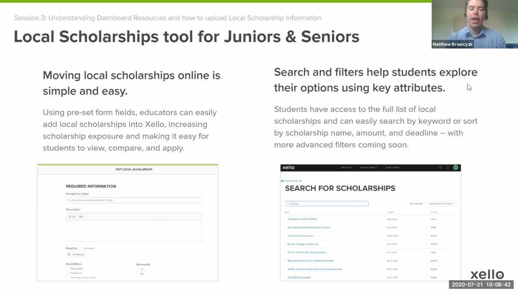Just moving on, so we have a local scholarship tool that we've added to XELLO. This launched in May of this past year. So we're able to now add scholarships for juniors and seniors. Makes it really easy for them to take a look at and for you as educators to add. So what you're basically doing is filling a very simple form within the educator tool to get these scholarships posted.